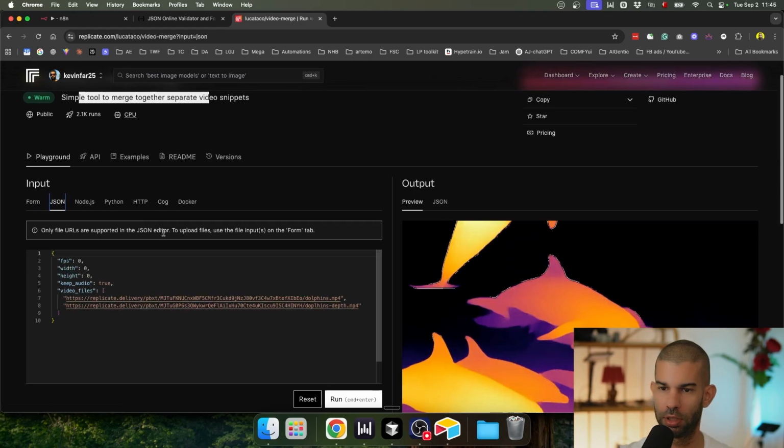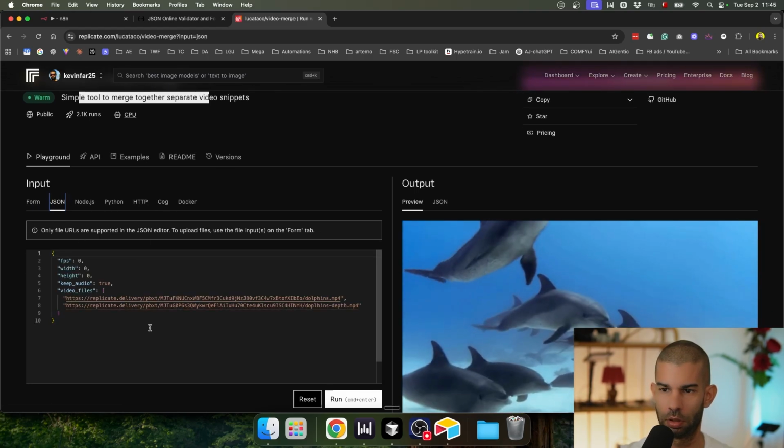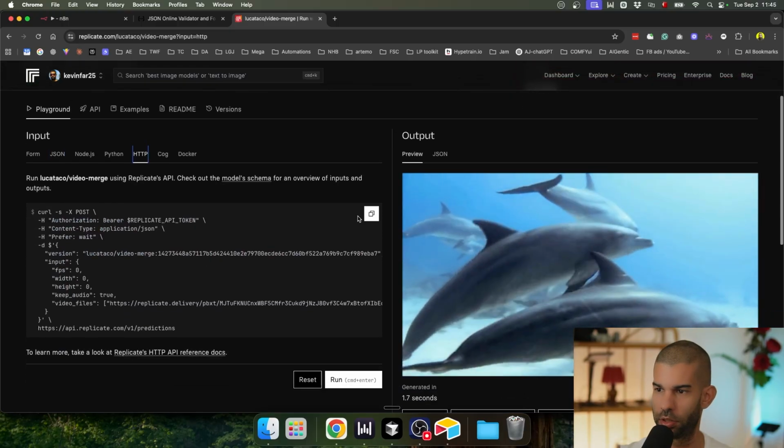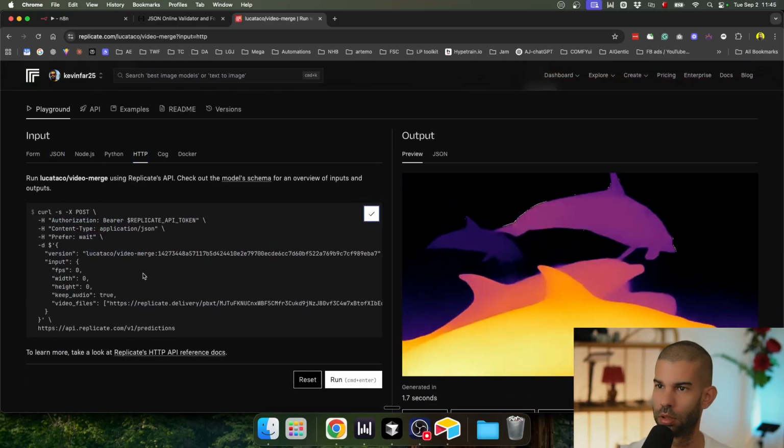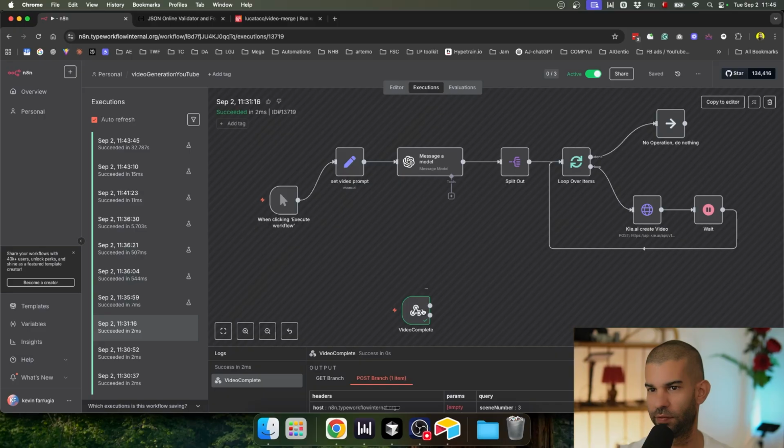I'm going to look at the JSON right here. Yeah, let's just grab the HTTP curl. And that is what is going to happen once we get the information to our webhook. So we'll save the information, and then we'll just combine the videos together to get the final output.